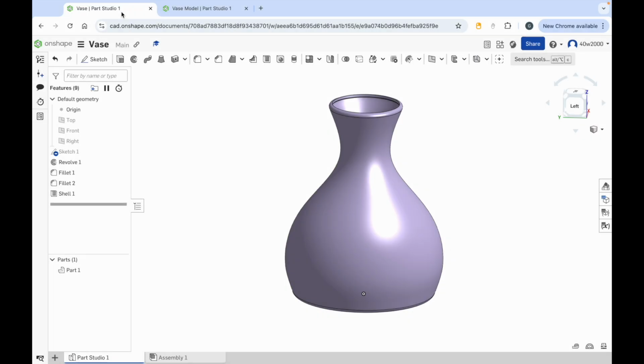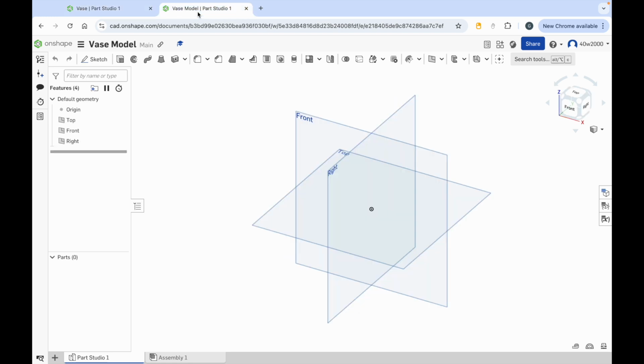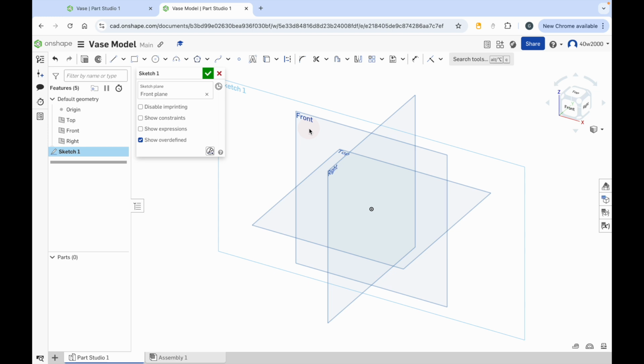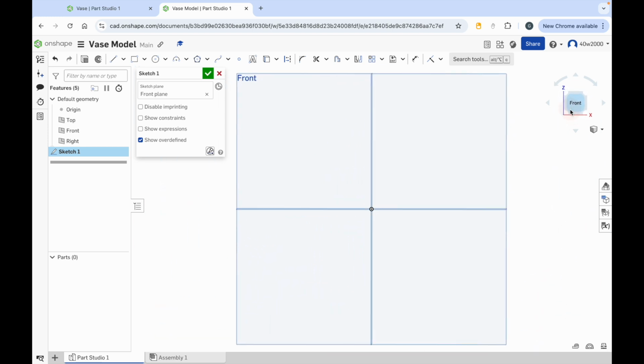Hello ladies and gents, in this video I'm going to show you how to create a simple 3D vase using Onshape. So to do that you're going to need to create a blank document and then click the sketch button, choose a plane to draw on, so let's choose the front plane by clicking it, and then either press N on your keyboard or click on the front plane in the view cube to look at the front plane head on.